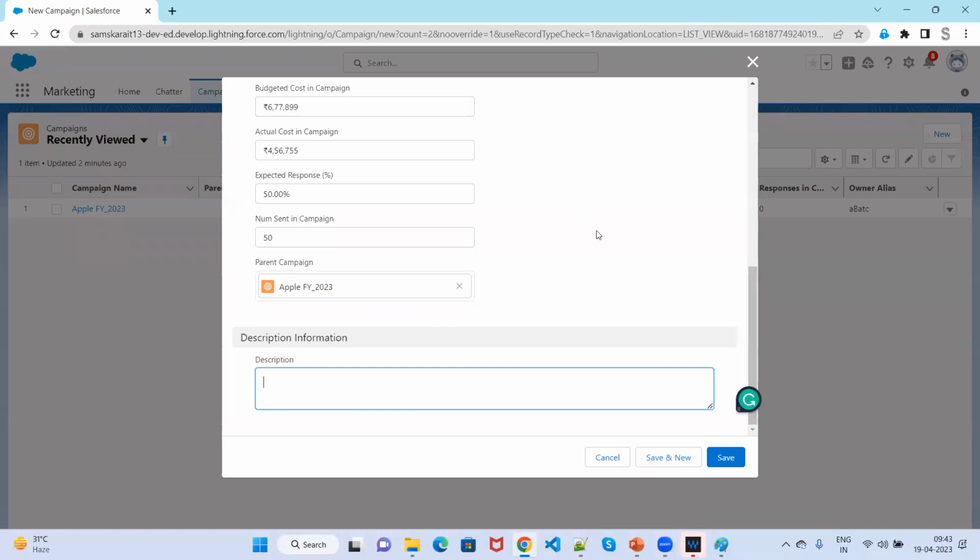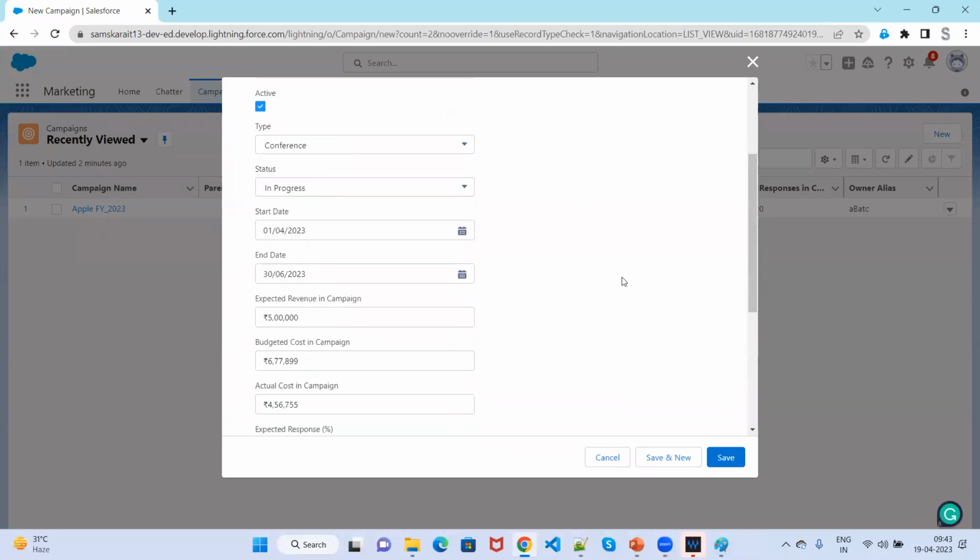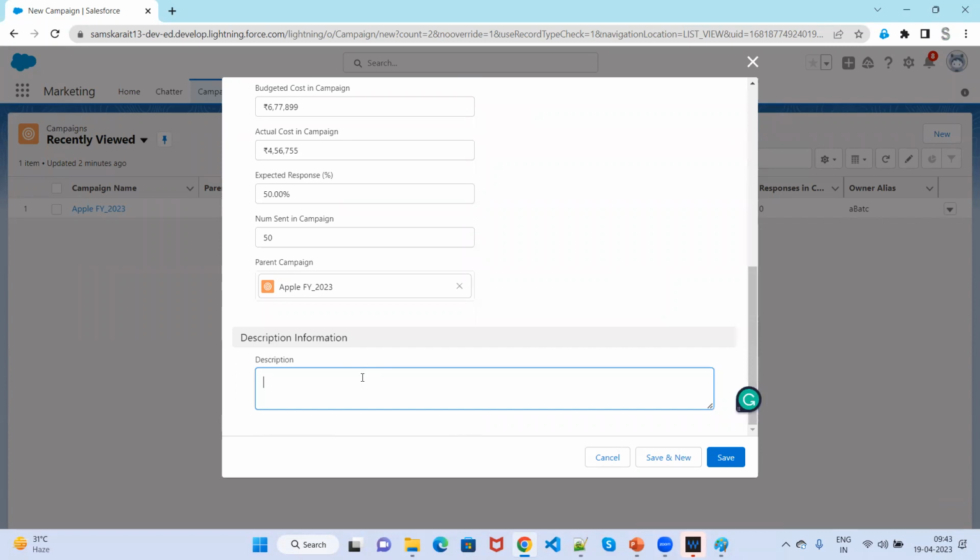Description is iPhone 14 Pro campaign. Click on save.